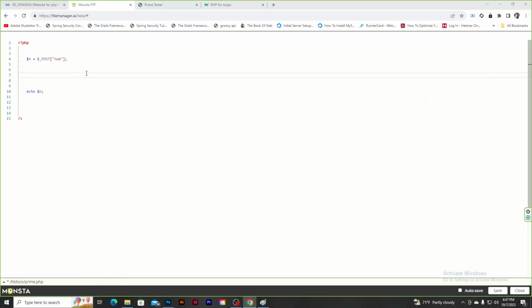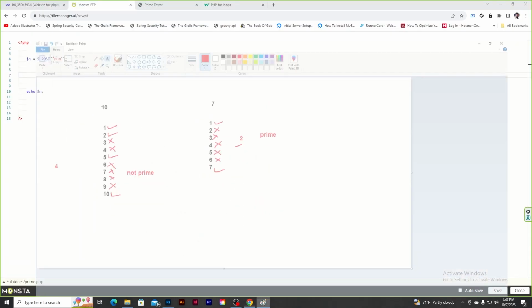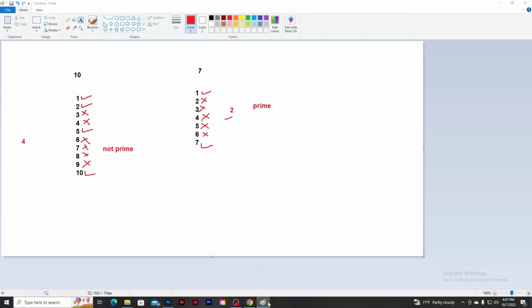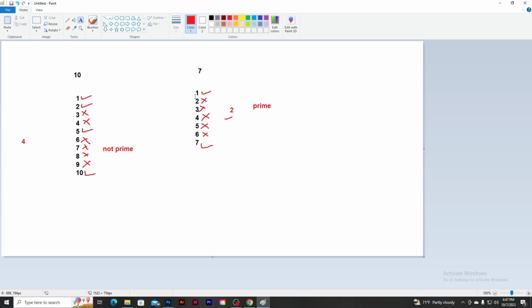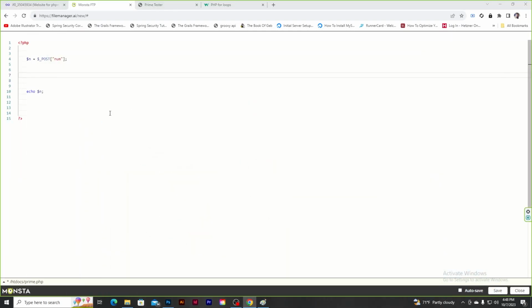So now let's implement this logic. We have our number in this variable, right? If we pass in 7, then this 7 is now stored in this variable. Now we need to do this, right? We need to start from 1 till 7, and we need to check if that number divides that number or not. So how can we do that?